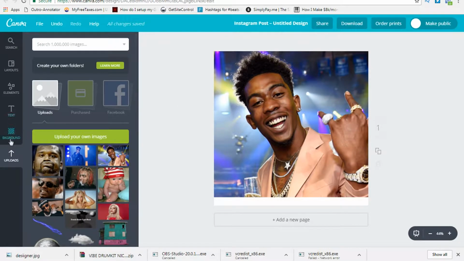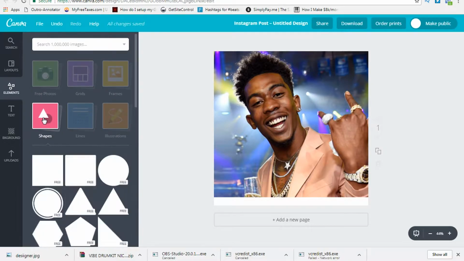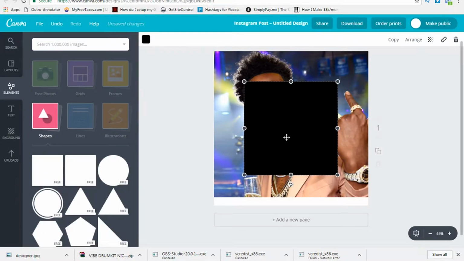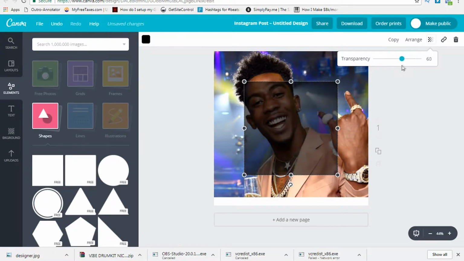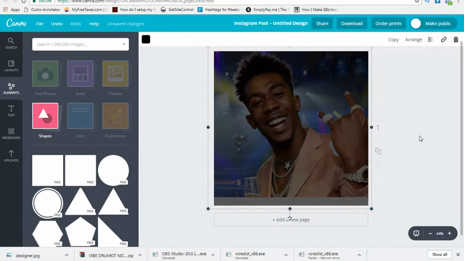And then what I like to do is, you got different elements up here. I like to go to shapes and grab one of these squares. Just click on it. It'll automatically place a square over here. And then I like to turn the transparency down. Now you can play with different colors and see what you like, but this is what I do for my thumbnails. Kind of make it dark like that, and then just stretch it out over the image like that.